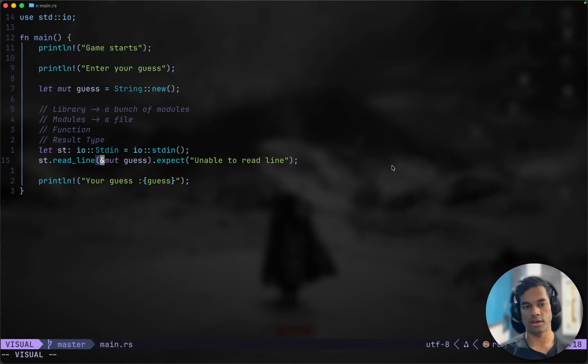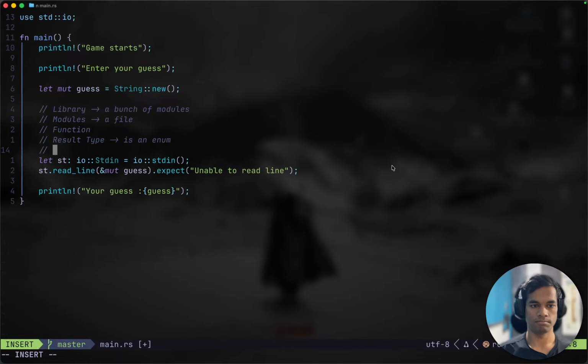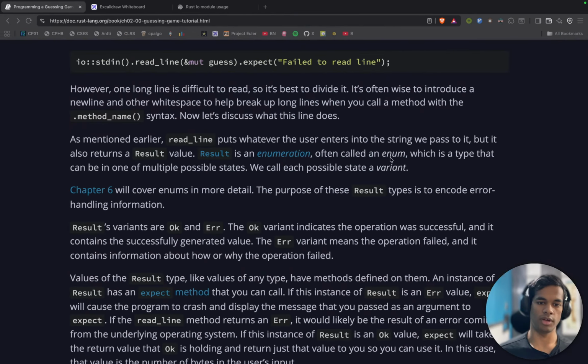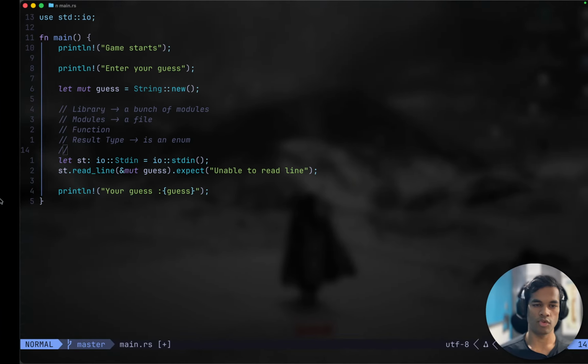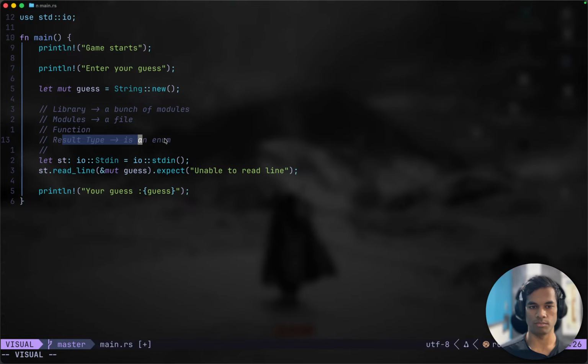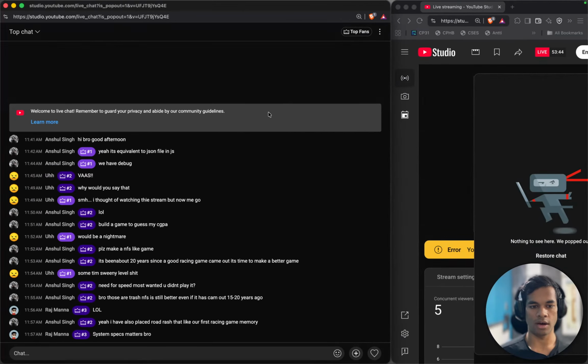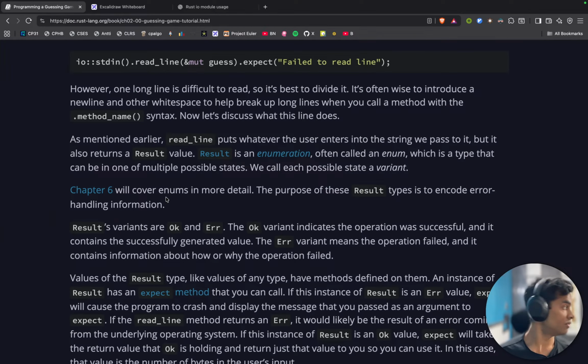that method we are passing in a mutable reference to a string called guess, and this method read_line returns another type called Result type, and that Result type is an enum. Okay, it is an enum, and it is a type which is used to encode error handling information. Okay, and this seems to be a general type which is returned by a lot of methods to handle how errors are going to be handled, I guess. Okay, that makes quite a bit of sense.